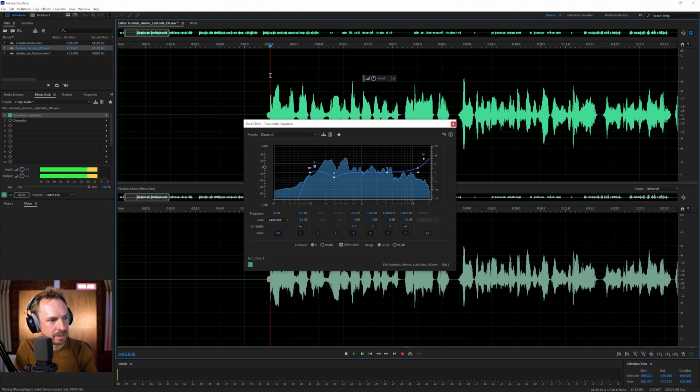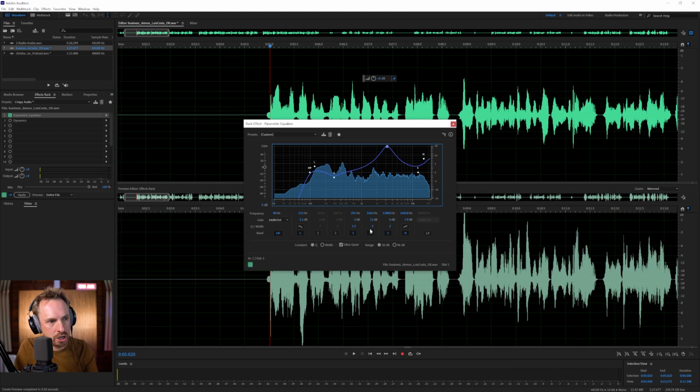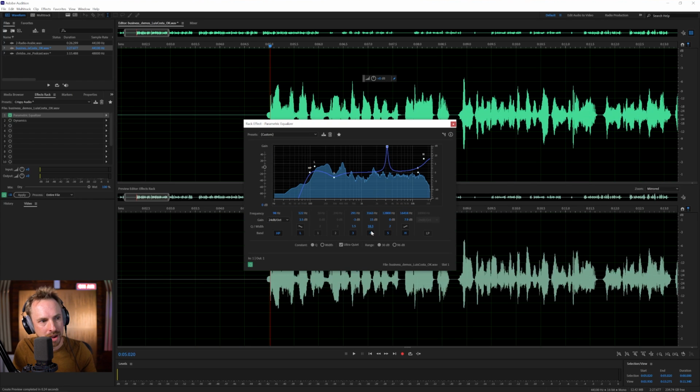Disable that dynamics. And now we're going to take 0.4, and what we're going to do is we're going to notch it up, but we're going to change the cue width and make that really small by going up to about 18.